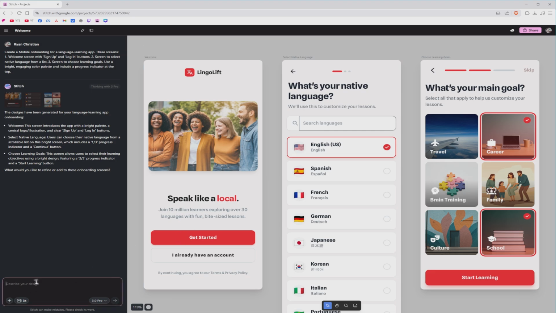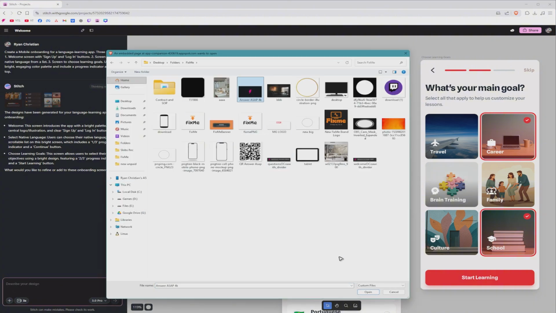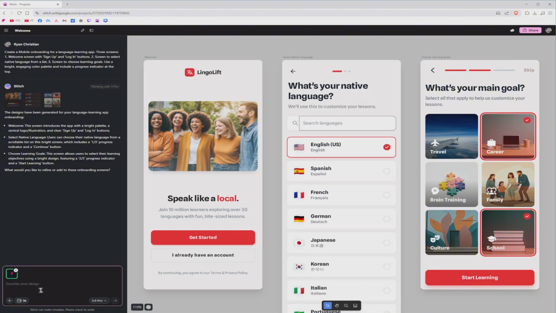Let's go ahead and add a prompt, or click on the attachment button, upload image. Then I'm going to select the channel's logo right here. Now I'm going to type in, use this logo as the app's logo on the welcome page. Use the color palette as well for the whole page.